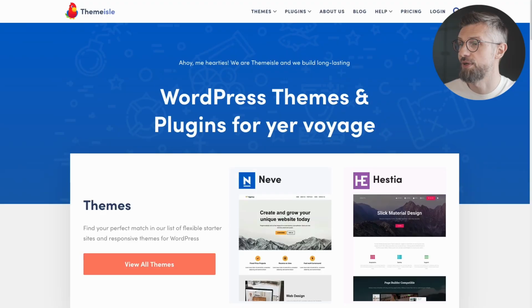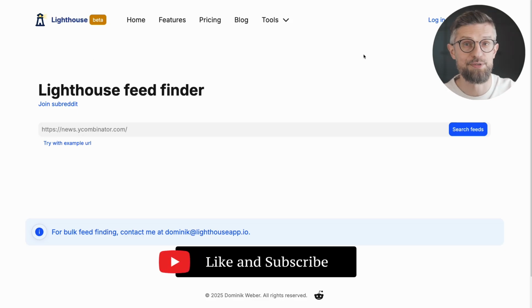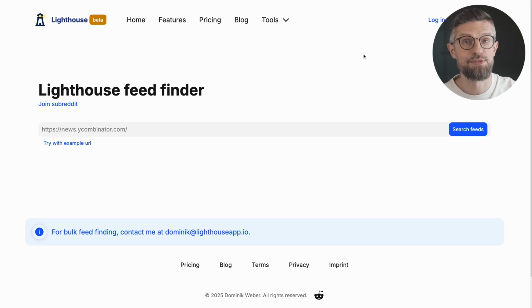Number two, what you can do is use a tool like this one, Lighthouse Feed Finder. This one has been shared by a user on Reddit and it's a great tool. It handles most of the cases. So let me just show you what it can do.